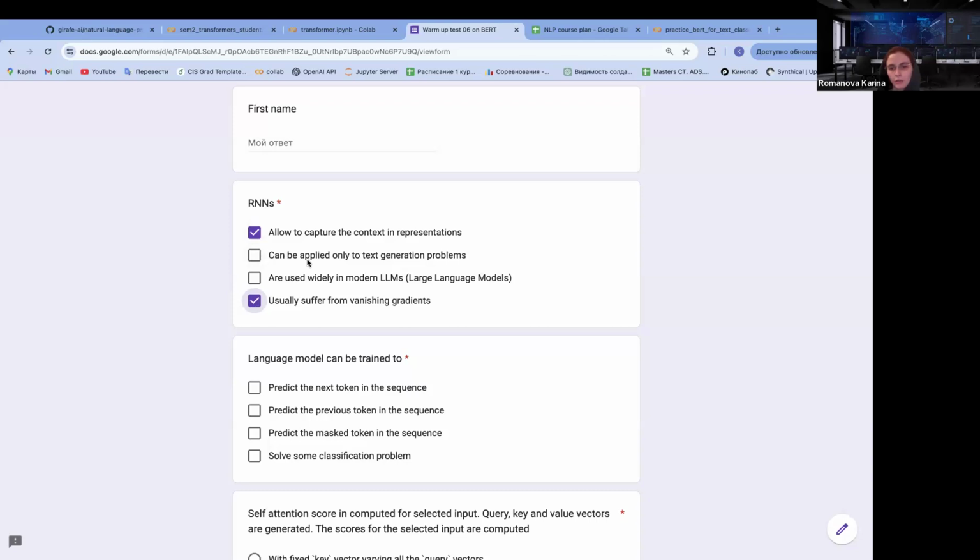The second option is incorrect because this type of architecture can be applied to a variety of sequence modeling tasks, such as speech recognition, time series prediction, and language translation. It's not only text generation.